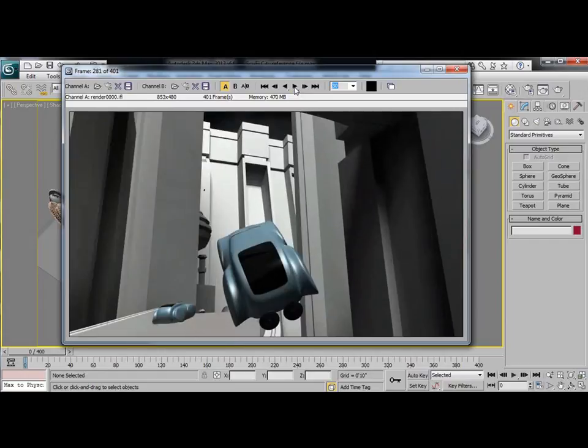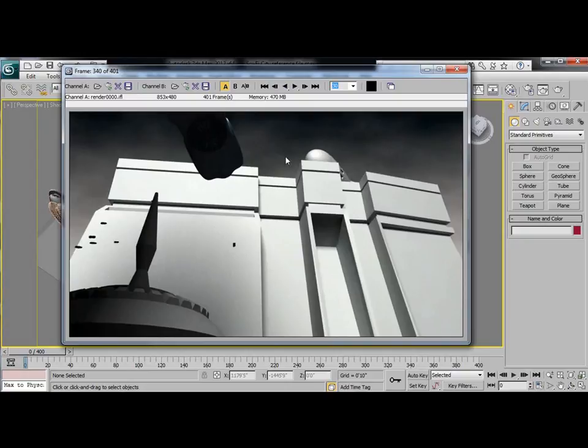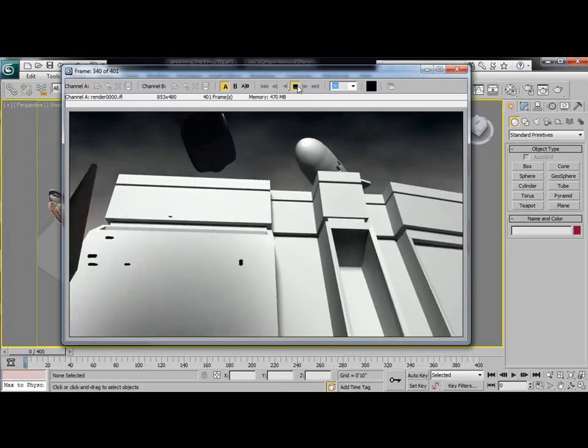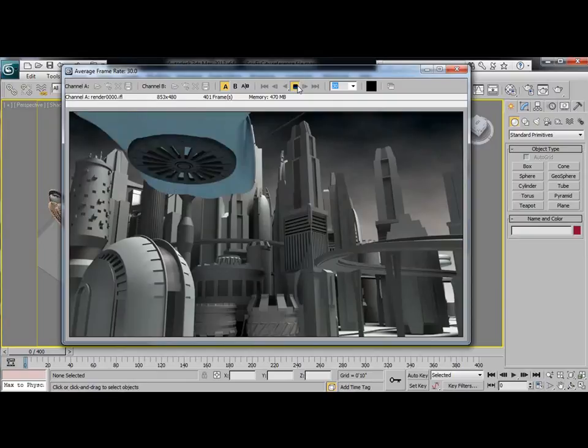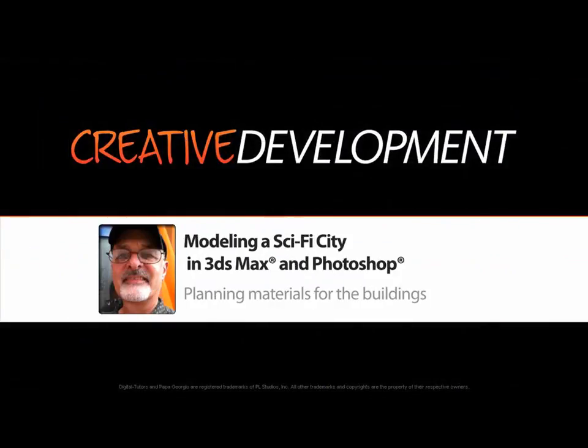There's a car down there that's got some blue, another flying taxi, and here and there I can just see different tones of gray, and up here is our sky. So that gives us an overview of what we're shooting for. Let's get busy and make these materials.